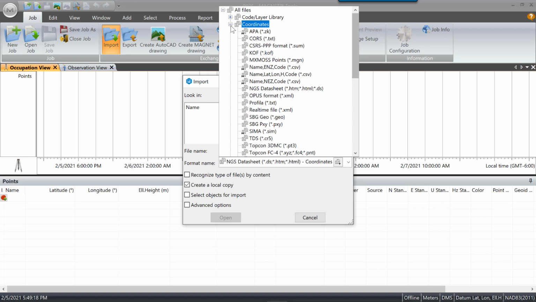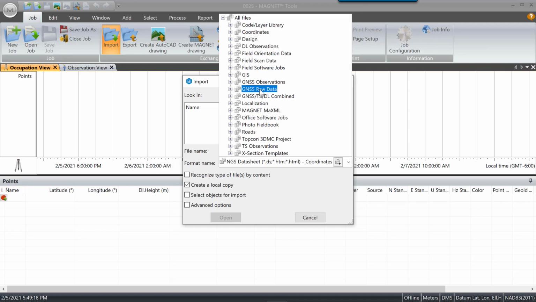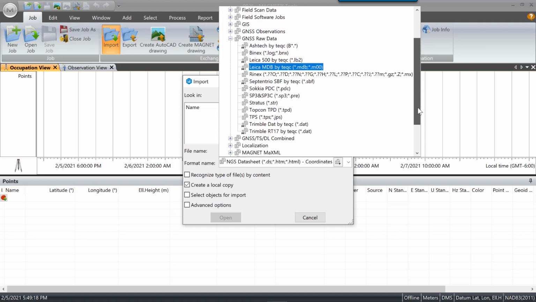And currently I'm under the Coordinates tab. We're going to come down to GPS raw data. Now in the raw data format you have a lot of different options here. I would say most of the time you're going to be looking for TPS data, and that's directly out of a Topcon receiver.